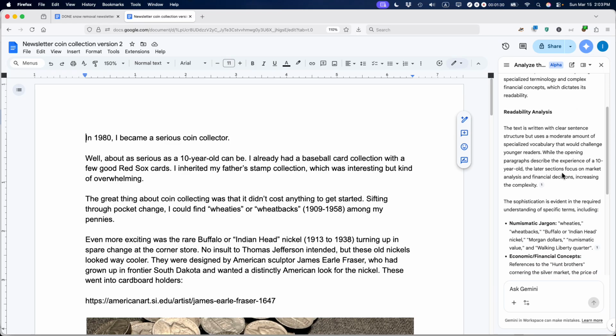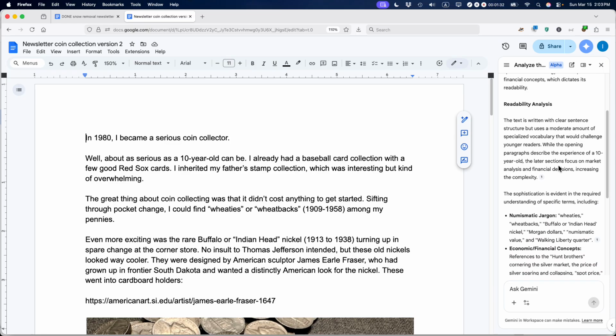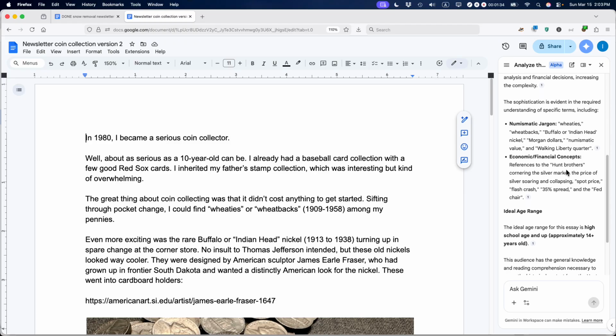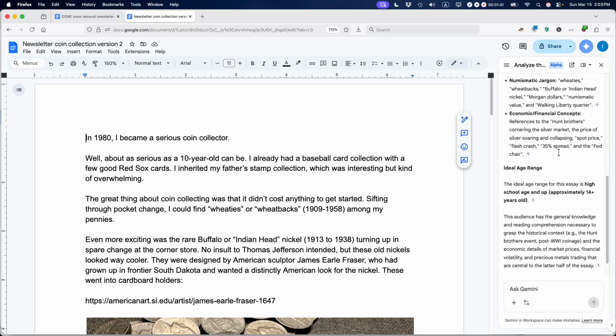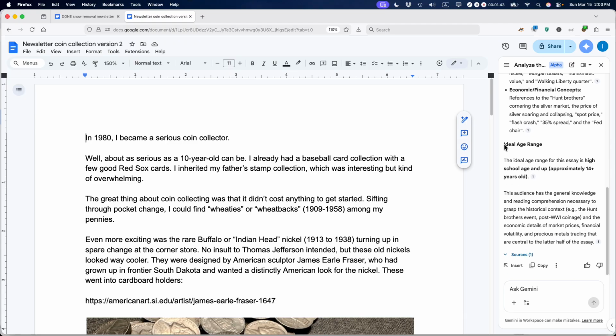It's written with clear sentence structure, but uses a moderate amount of specialized vocabulary, et cetera. The sophistication is evident in the required understanding of specific terms, including numismatic jargon, economic and financial concepts. And then the ideal age range. This is what I'm really interested in. The ideal age range for this essay is high school age and up, approximately 14 years old.